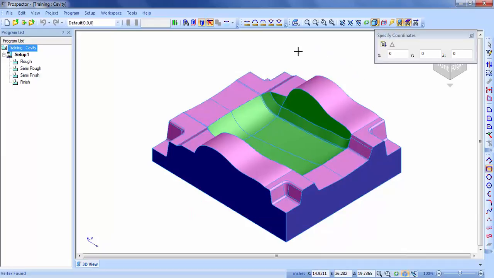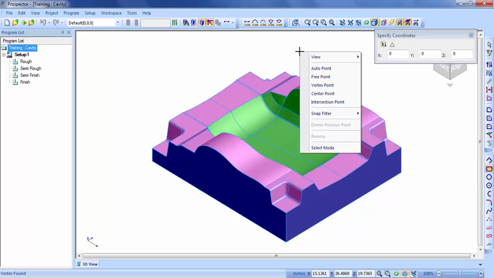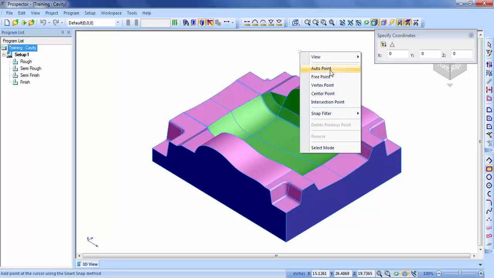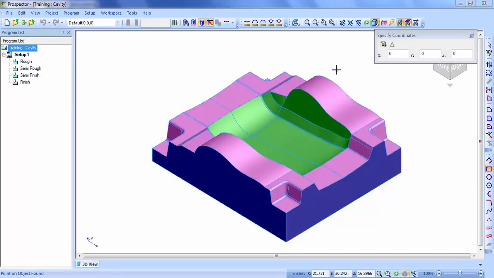Also, the context-sensitive menus change based on the mode, and the menus are when you right-click in the view. When I right-click, I got some options here when I'm in rectangle mode. I can do some view commands, or I can change the stamp filter, drop points based on vertex or center. To get out of a mode, I just have to hit the escape key, and that will always get me out of the mode.